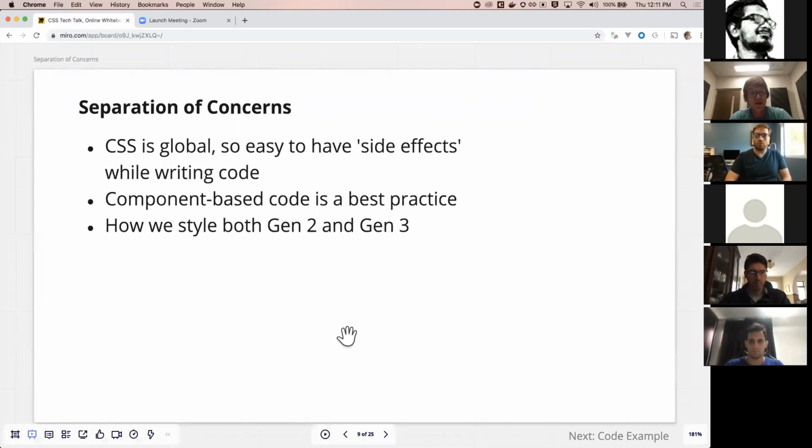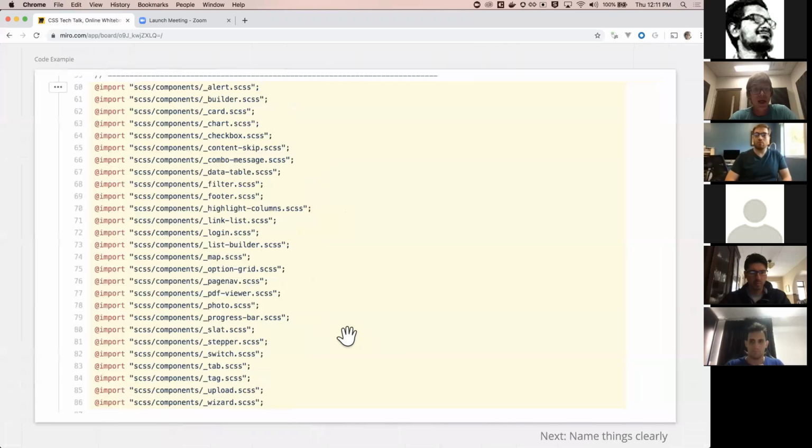But in Gen 2 and Gen 3, we really try hard to capture things in component-based styling. So what does that mean? Components are essentially reusable pieces of UI code.